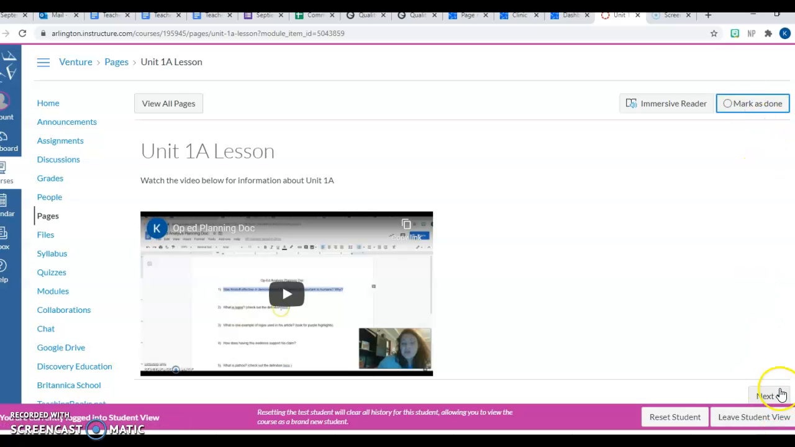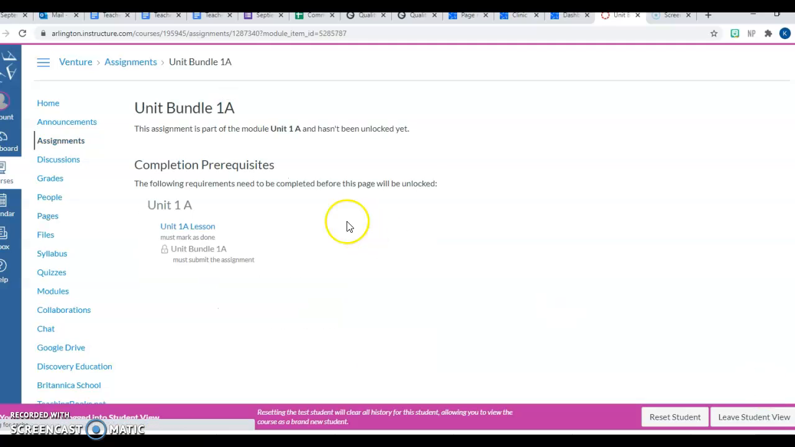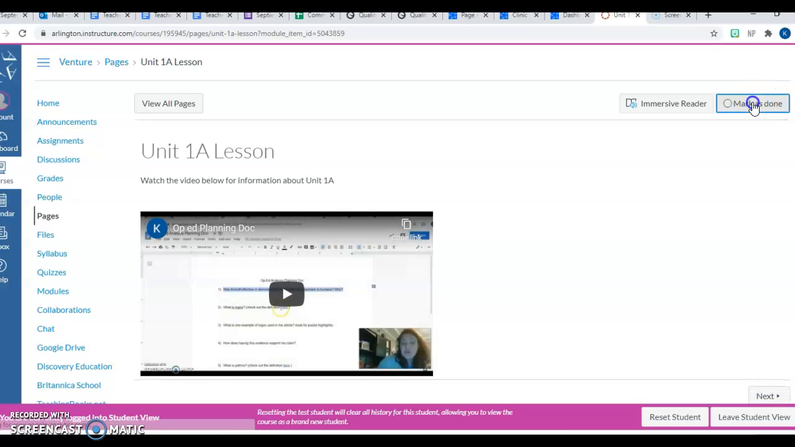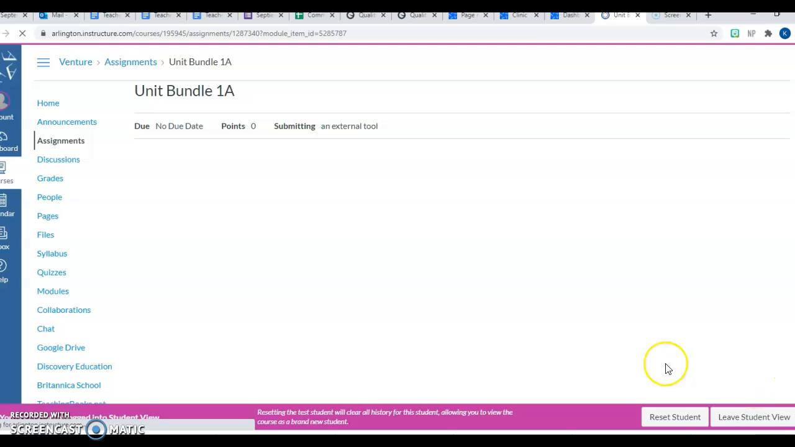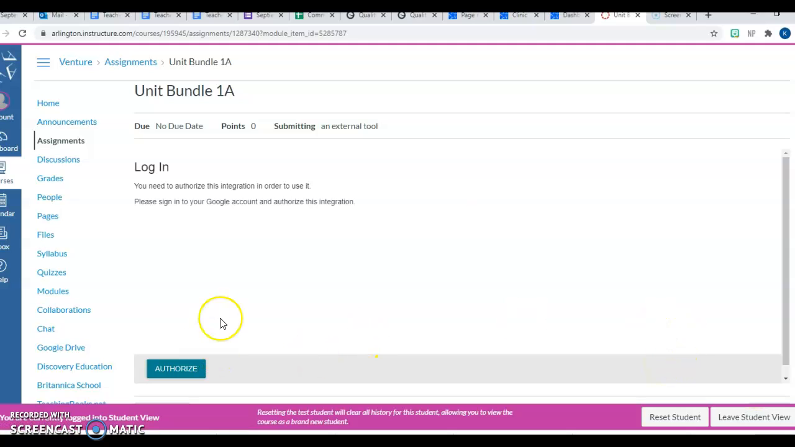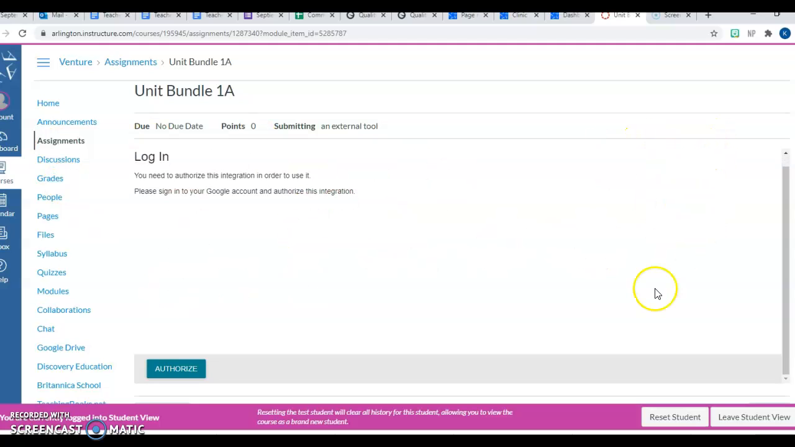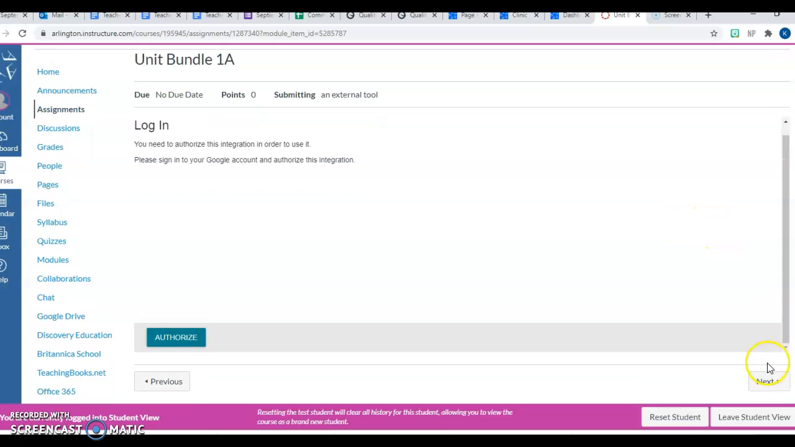So let me show you what would happen if it's not marked. And they hit next. They're going to get an error that tells them that they have to complete this. They'll have a link to go back to that, or they can just hit previous to go back. And now if I hit mark as done, it's going to let me go to my next assignment. And this is doing this because it's confused because I'm a student. So this would normally show up. There would be a submit button. They would have to hit that submit before they would be allowed to go to next.